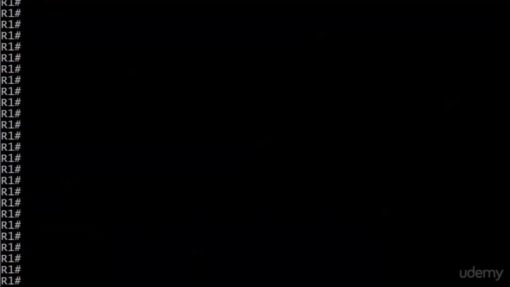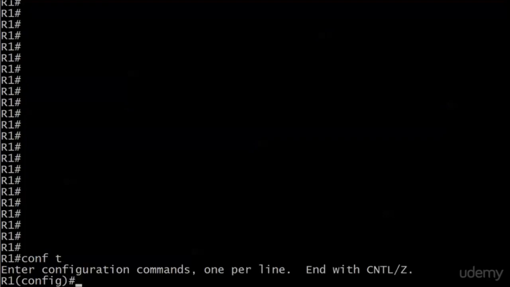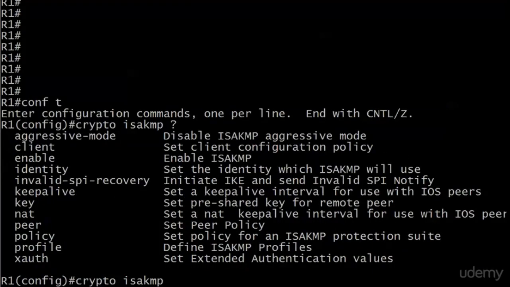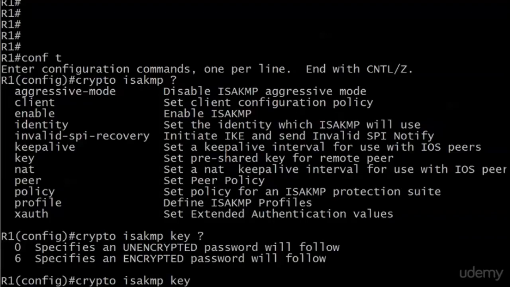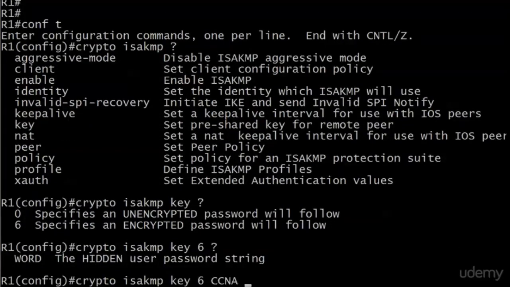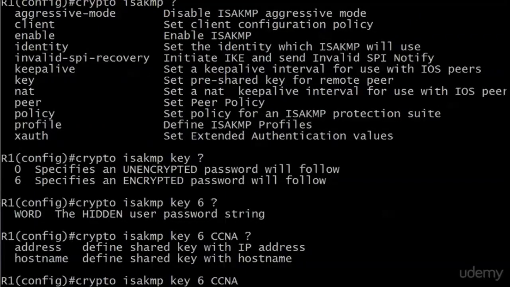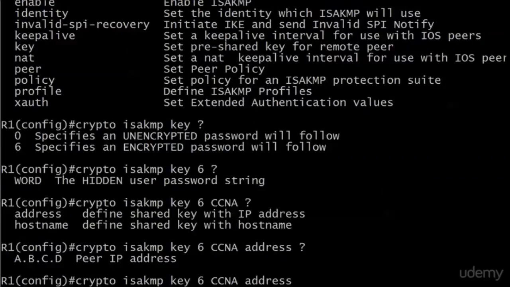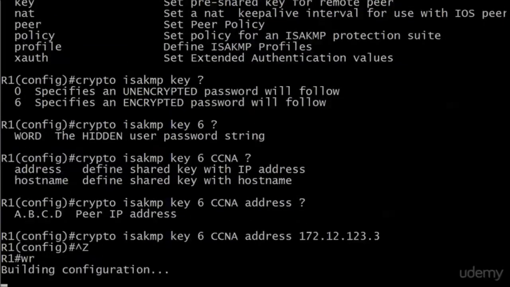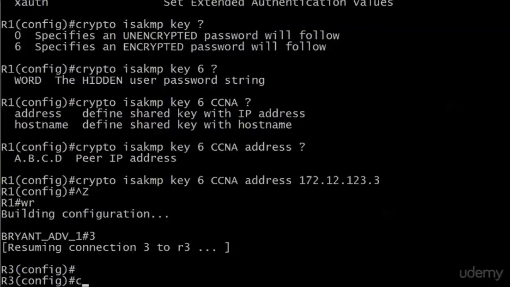There we go. And for our pre-shared keys, what we're going to do is start with crypto ISAKMP. And we're going to put the key right there in the middle. Set pre-shared key for remote peer. We definitely want an encrypted password. And I'm going to put CCNA for the password here. And we're going to go with the address. And you do actually have to enter the word address, and it's 172.12.123.3. And while we're at it, we're going to go right over to router 3 because I did not pre-config that.